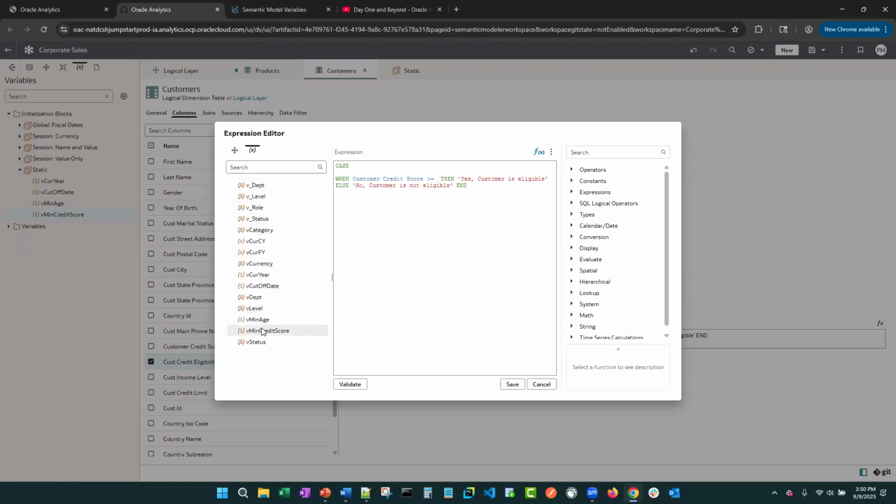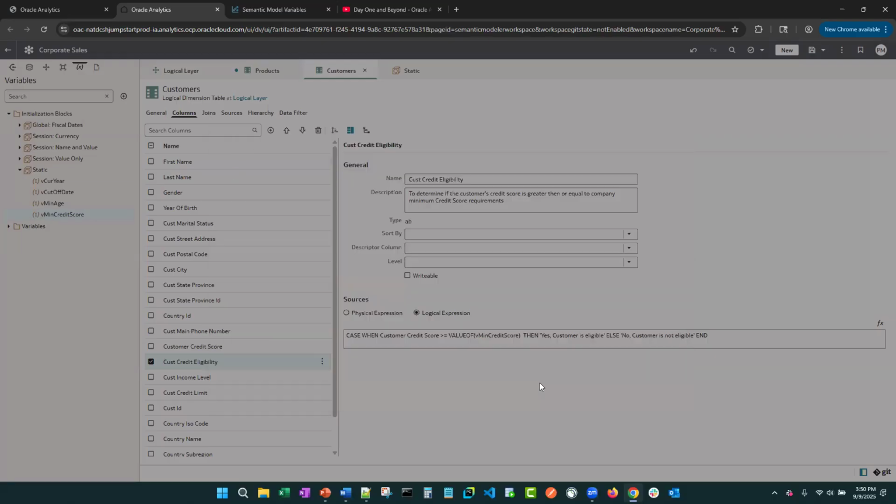I'm going to come back over here and I'm going to put min credit score. See how it puts that function name in there for you? It knows that you need that whole value, and then I can say then, yes, customer is eligible. No, customer is not. And that's just another way of being able to utilize all of your variables in here to make it very dynamic. Right? One other area where you might see an expression editor is on joins.